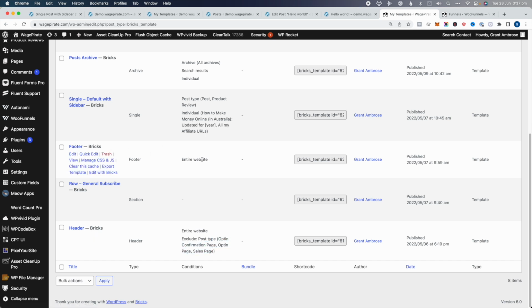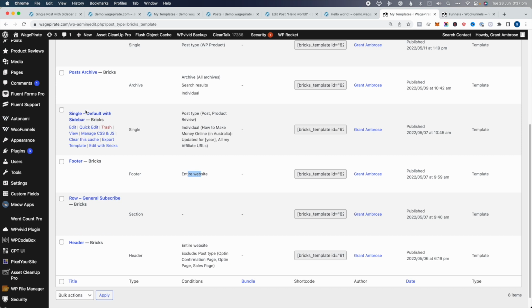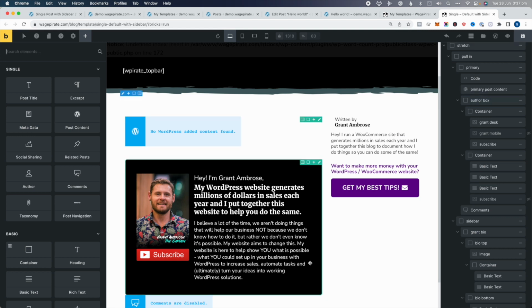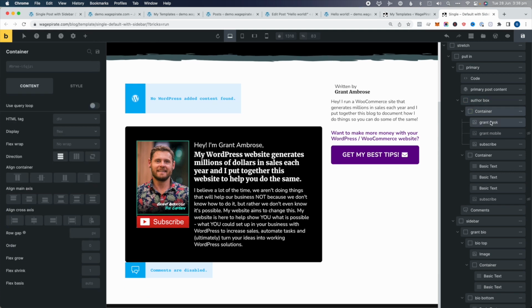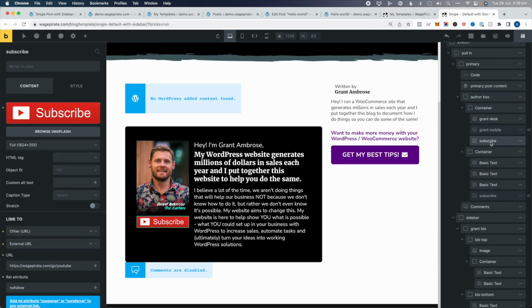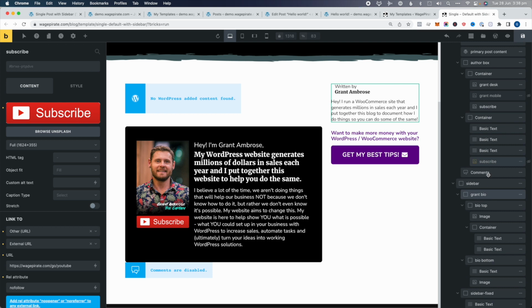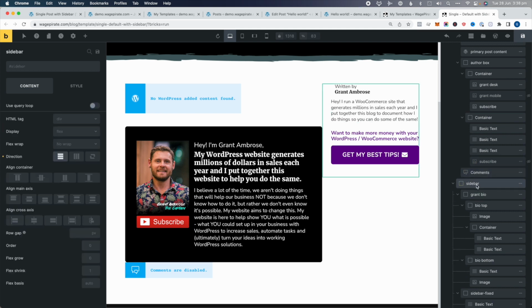Now, if we have a look at my footer, I'm outputting it on my entire website, single, so default with sidebar. If we edit this with Bricks, you can see how this is set up. I have my primary post content, that block that outputs all my Gutenberg post content. We have my author box, which is just this black box here, and it's just me writing the blog post on my website, so it doesn't need to be anything tricky. I've just hard coded it here using the builder. It's a container, my photo, a subscribe image, so that's just an image. Then over here we have some text as well. And then there's the comments module, and the sidebar, which is just my bio and so on. So you get the idea there.